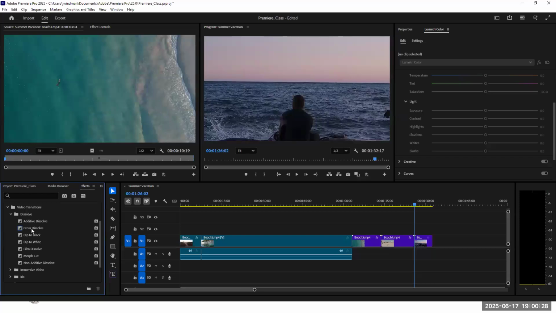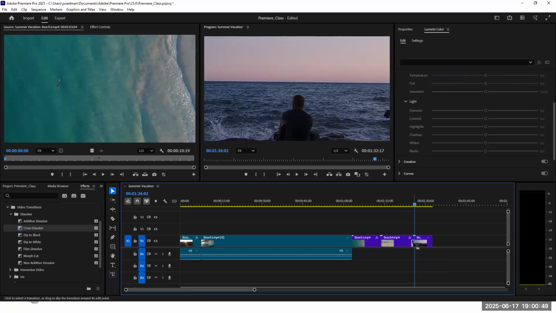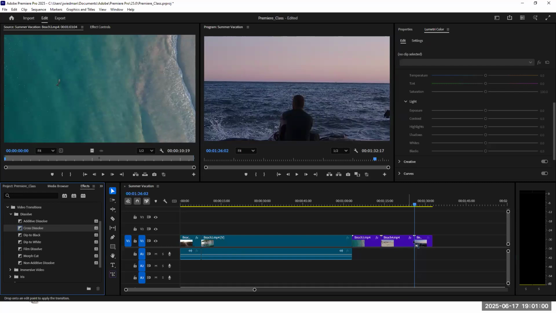And we're going to click and drag so that it is in between beach 4 and beach 5. So we click that. Did that do it? Try that again. Click and drag.